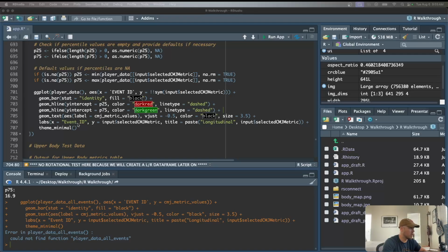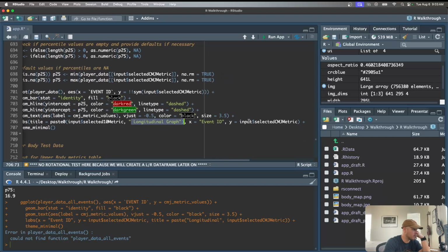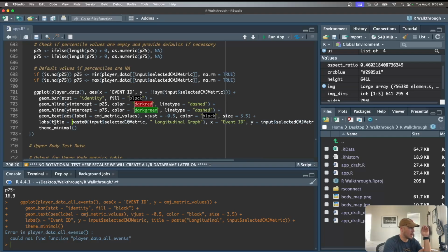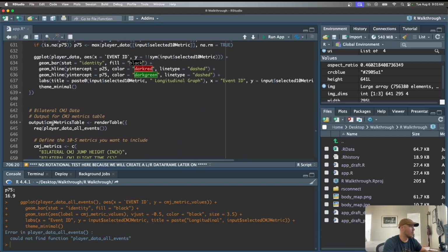Title. Yeah, I'm just gonna rearrange this just because I want this to be consistent with what I did previously. So labs, pace 0, so input selected 10 metric space longitudinal graph, but we're just kind of barely changing it, right? That doesn't matter. You could probably keep it the same way that you had it before. I don't think the labels will really matter. So anyway, I'm just going to update it so that's like that. And let's go ahead and run this just so that we're sure everything works.